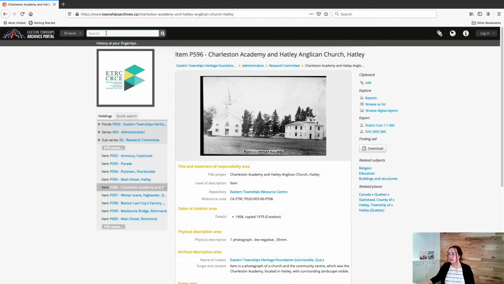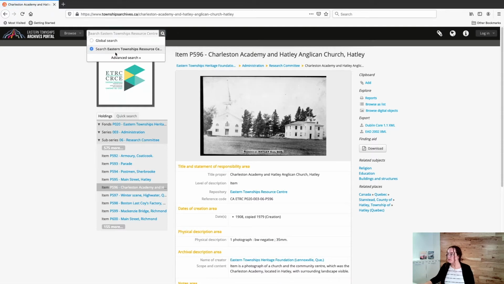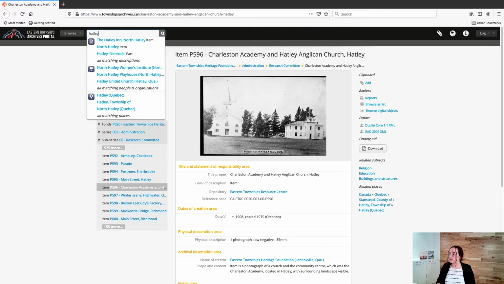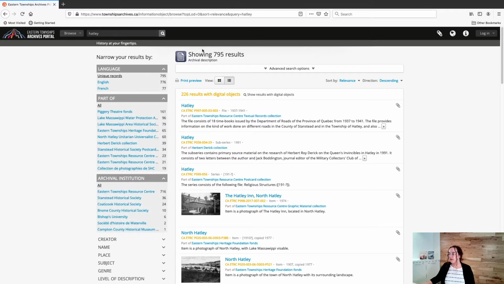If you do conduct a delimited search, so for example, if we search Eastern Townships Resource Centre, then in your search results, you'll see at the top that there's a filter tag that indicates which repository has been searched. So if you find that your search results are not what you expected them to be, you can remove this filter tag by simply clicking the X next to it, and now it has conducted a global search of the database instead.